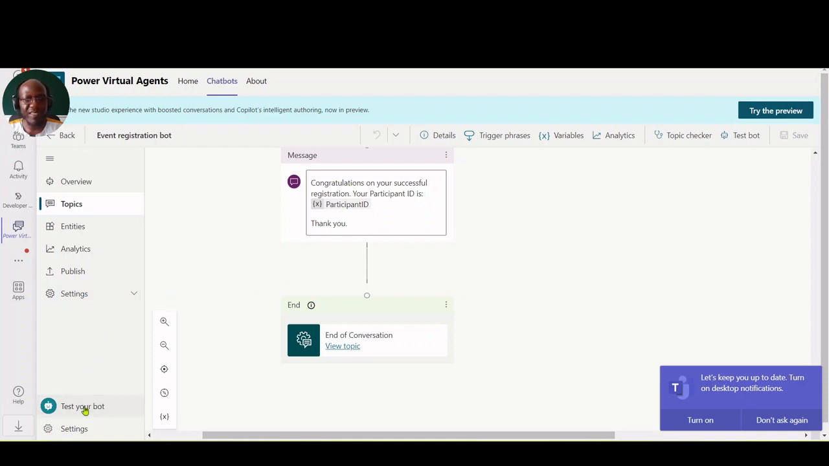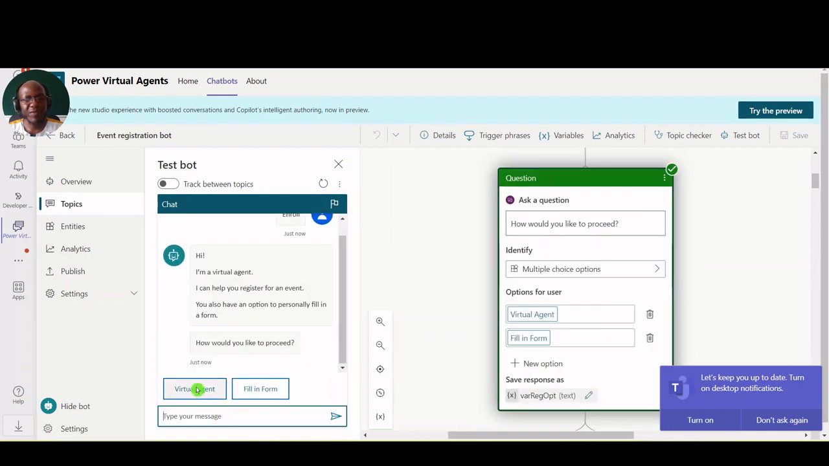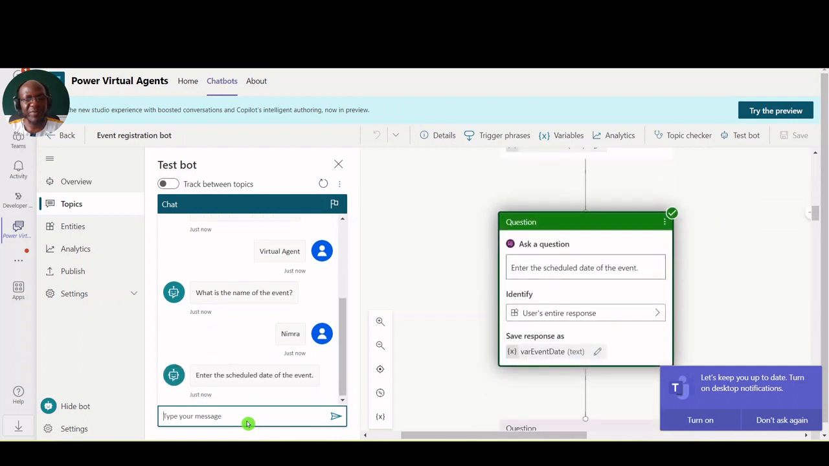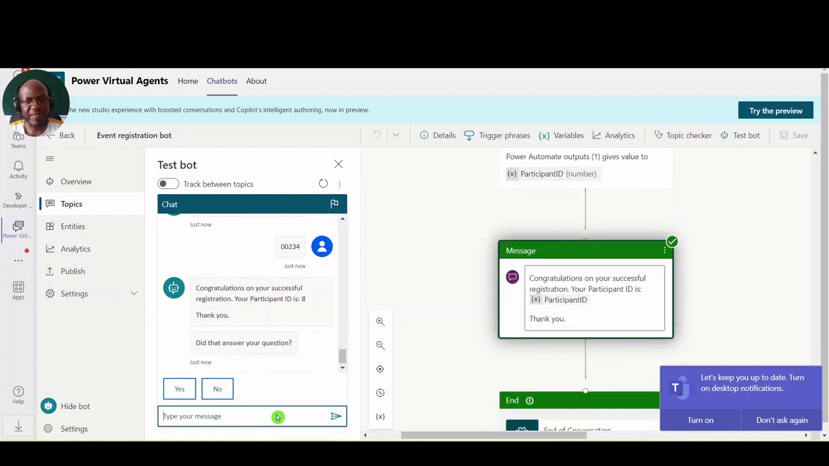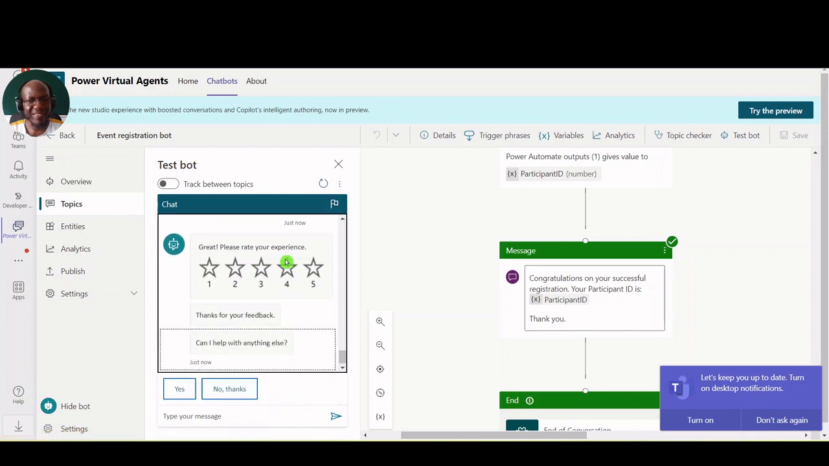All right, so let me just test the bot and see what happens. All right, so there we are. We can choose to proceed through the virtual agent, and we'll be putting in our details. So these are just arbitrary details that I'm putting in. So we keep on entering all the relevant information. Yeah, so that's it. We have reached the end, and this is a success message showing us the participant ID. Did that answer your questions? You can say yes. If that did, then that's the end. You can rate it.